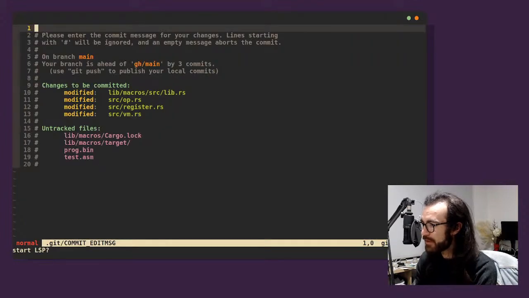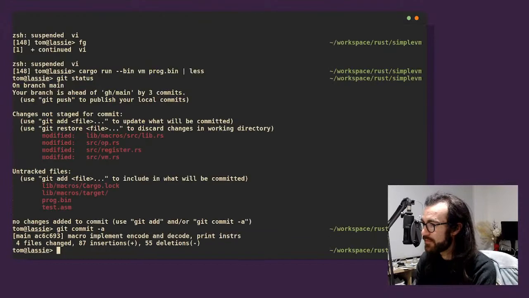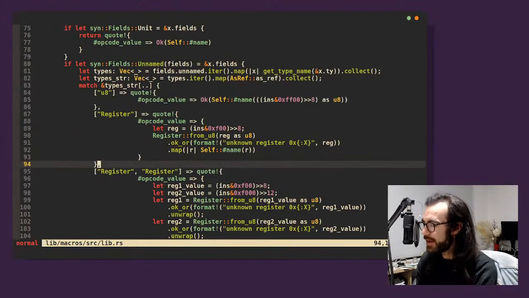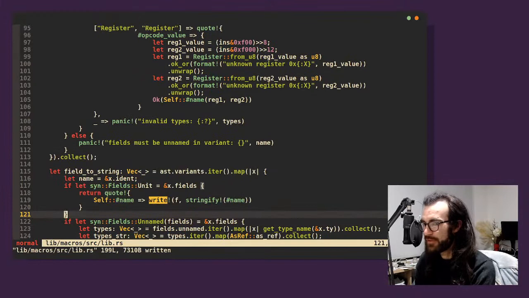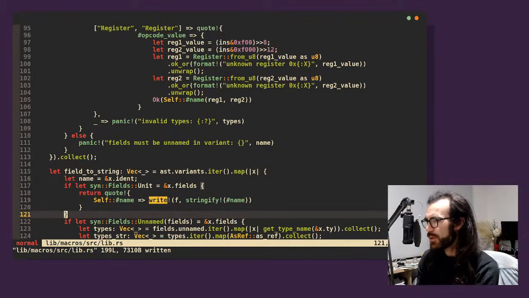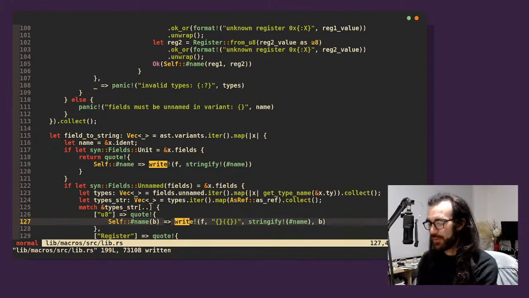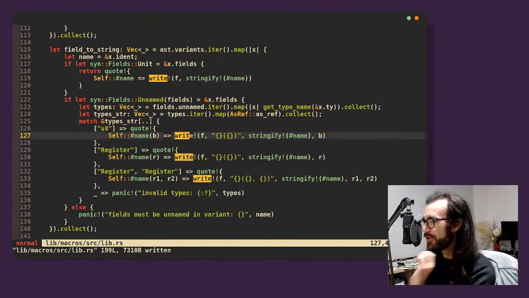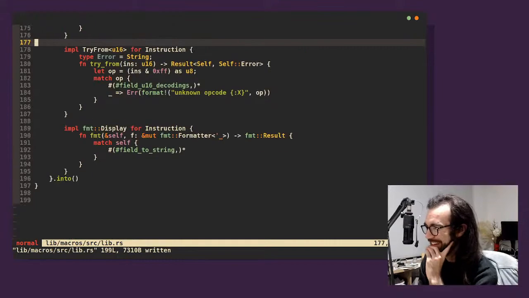Let's commit everything here, even though we've made multiple changes. Let's say macro implement encode and decode, print instruction. I'm just trying to keep my column width appropriate for a git commit message. Okay, excellent, excellent. So our encoding and decoding is done. That's it. We never have to worry about how instructions are encoded and decoded again, hopefully.